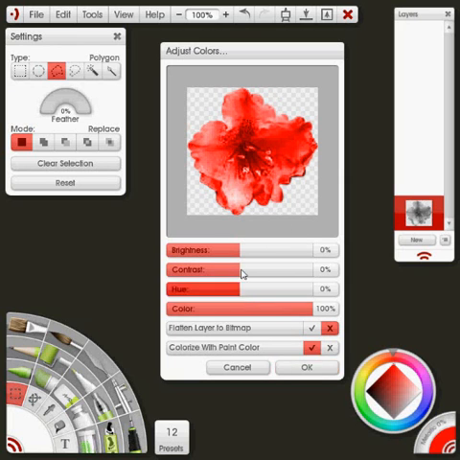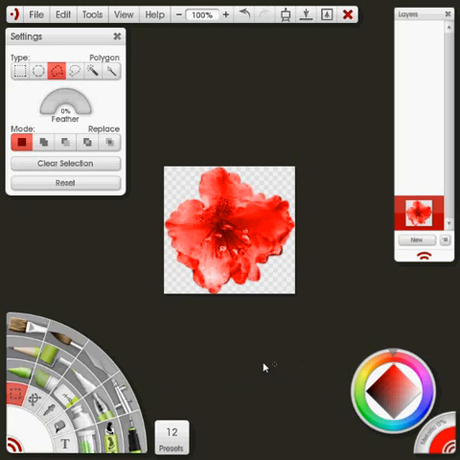But if you wanted to, you could change the brightness higher or lower depending on your preference. Or the contrast. You don't want to play with the hue because that would change it to a different color and we don't want that. We want pure red for our sticker. So select OK and that will take effect.